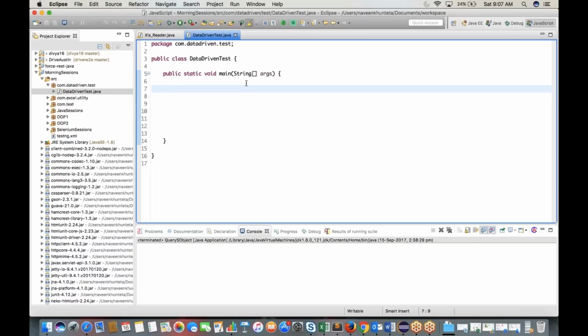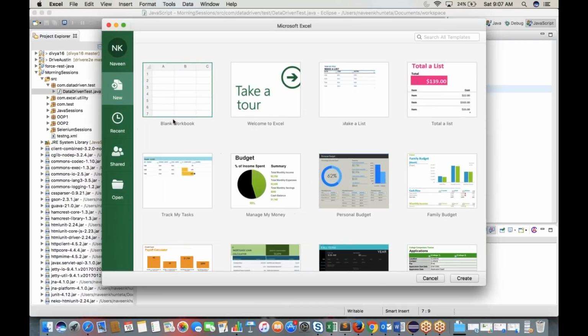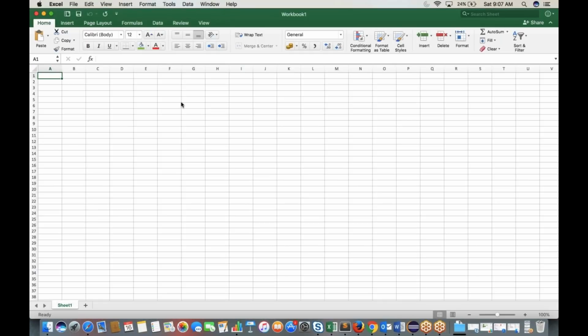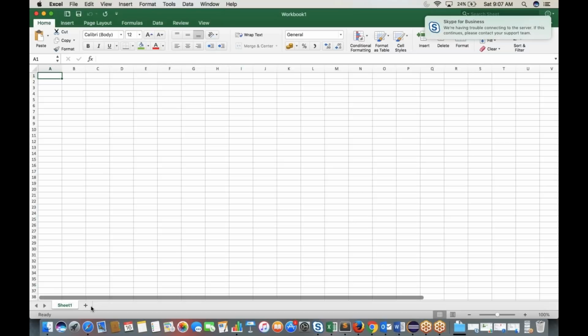First we will create one Excel file, because we have to read the data from an Excel file. So just open your Excel and create one blank workbook. This is called a workbook. Inside this workbook we can create a number of worksheets, right? By clicking on plus, we can create different worksheets, and then we can give them names.